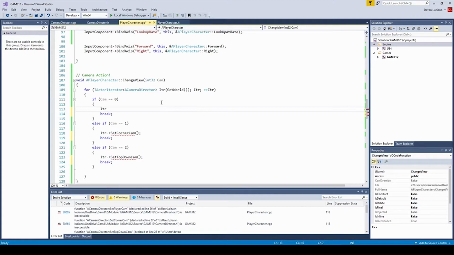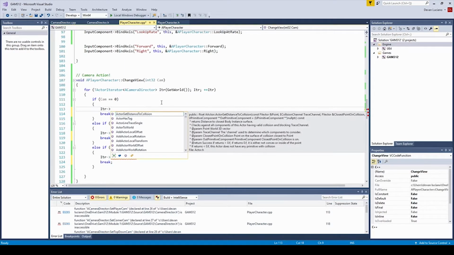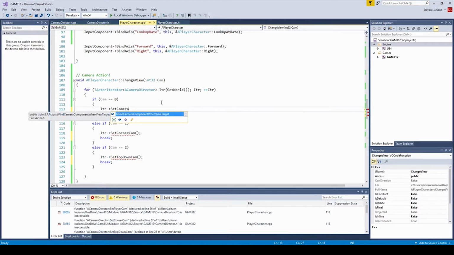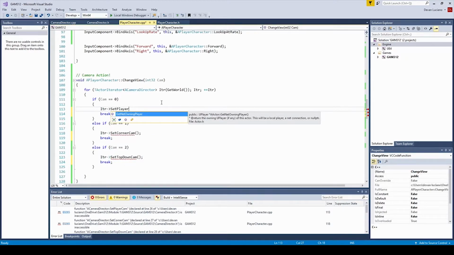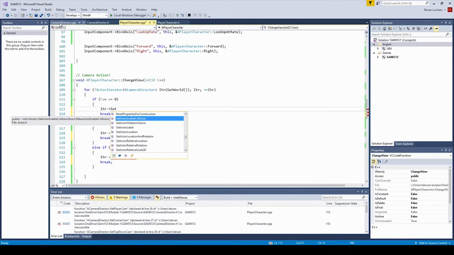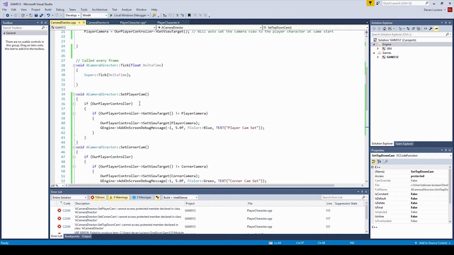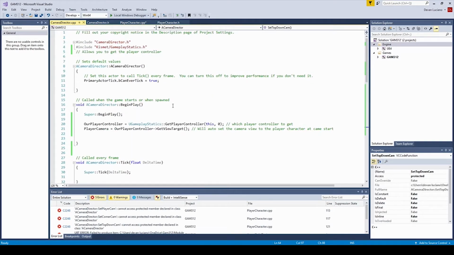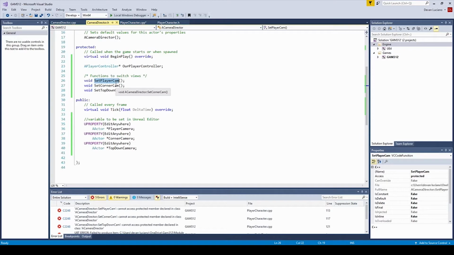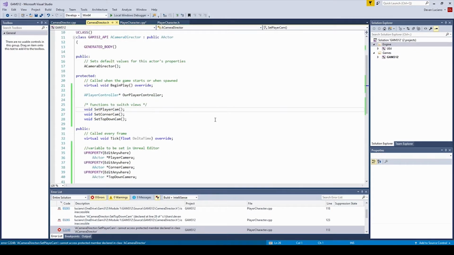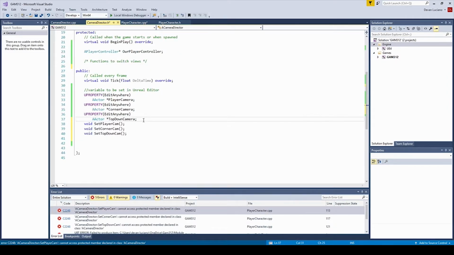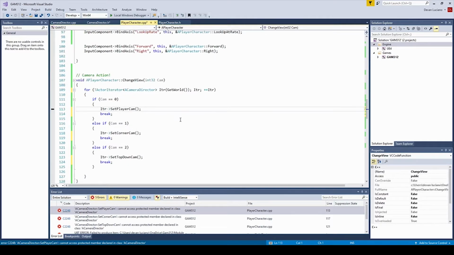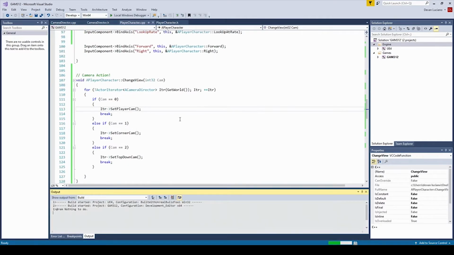Let's see if we can force it up with the IntelliSense. Nope. Nope. Let's double check how it's spelled. Okay, that's our problem right there. They're all in protected. We need to make them public so our character will actually have access to them. And yep, that was it.